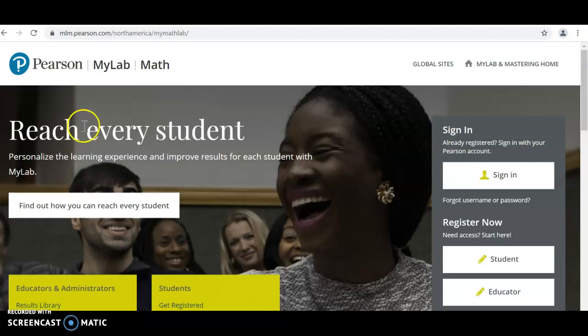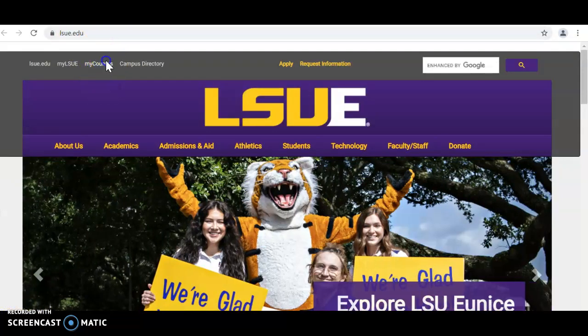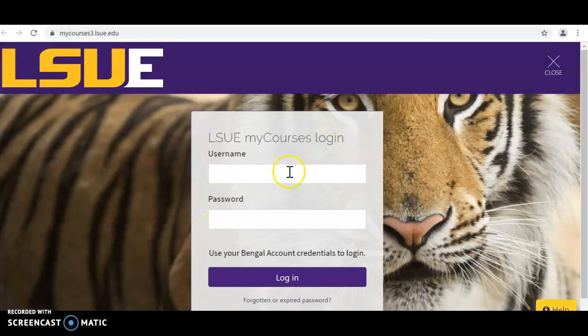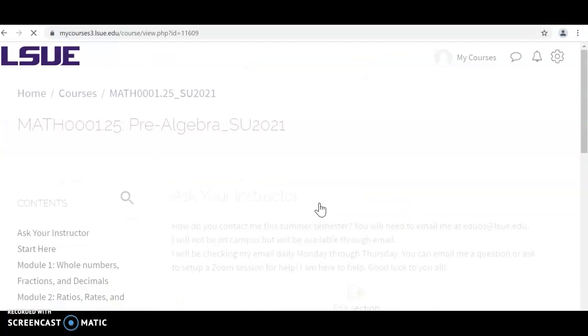And so you're going to open up first My Courses. You go to lsue.edu, open up your My Courses, and you're going to log in. Once you log into My Courses, you're going to click on your math class. I'm just using this one as an example, my Math 001 from the summer. So you click on your math course.